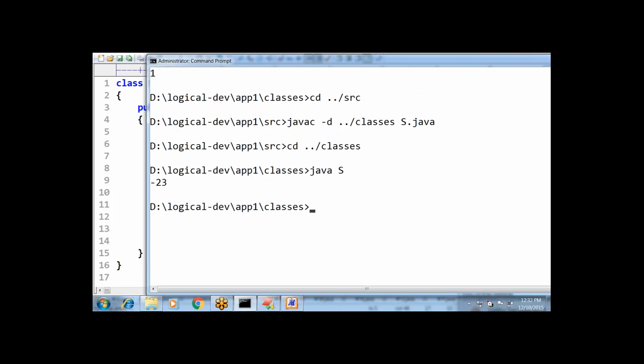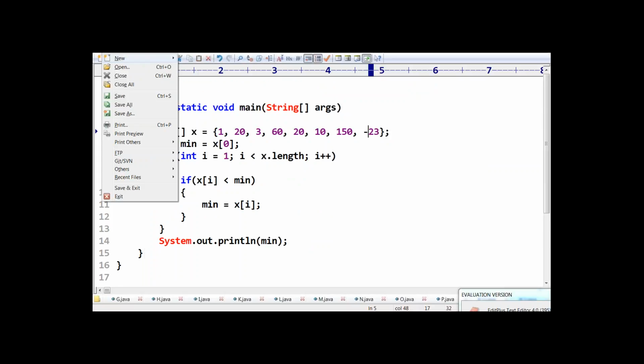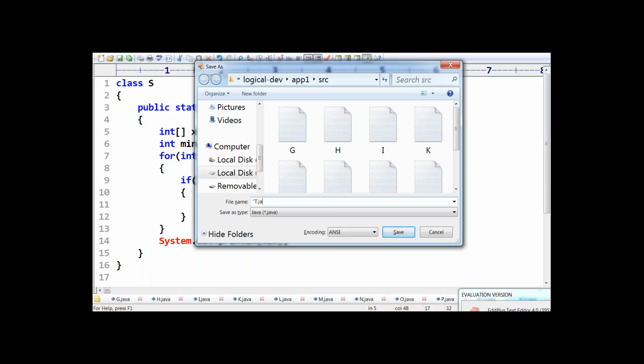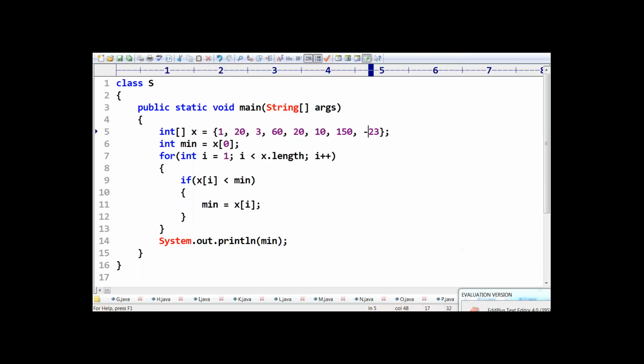Come to the 13th program. Find out the sum of the elements from an array. Is it simple or difficult? Sum of the elements from the given array. I am going for saving as T.java. Sum of the given array.